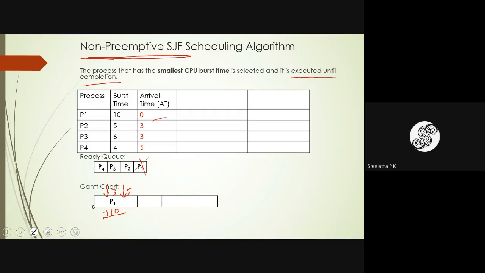But even though it has the smaller burst time, it doesn't matter because we are doing non-preemptive SJF. Once the program is selected, it runs until completion, and then only I check if any other new program has come. So now the complete execution is 10 milliseconds. The CPU time is 10 milliseconds. P1 has completed the execution. All these programs have come and are in the ready queue.